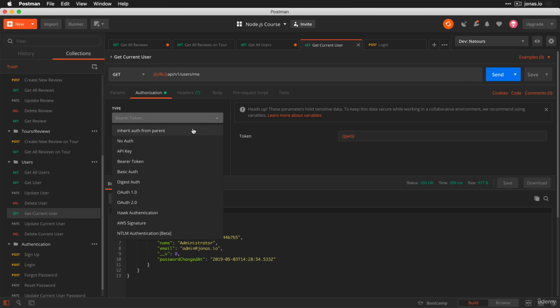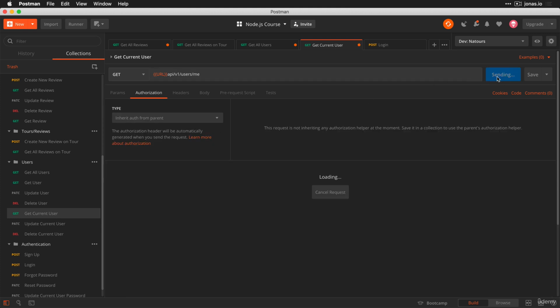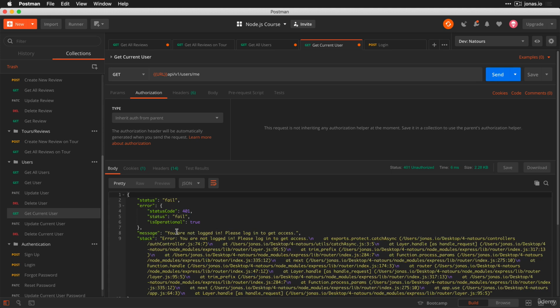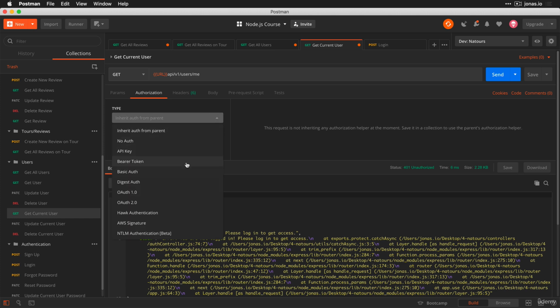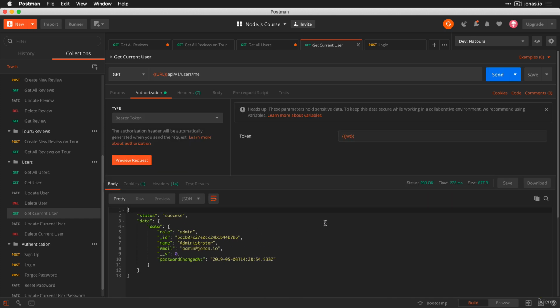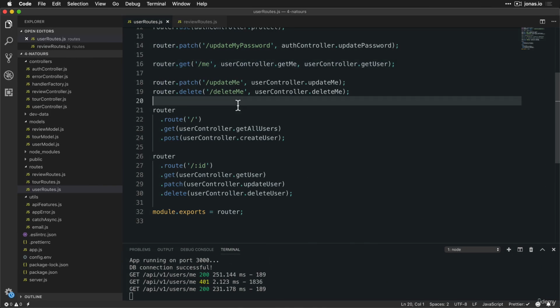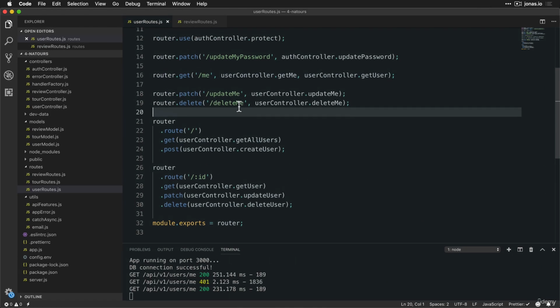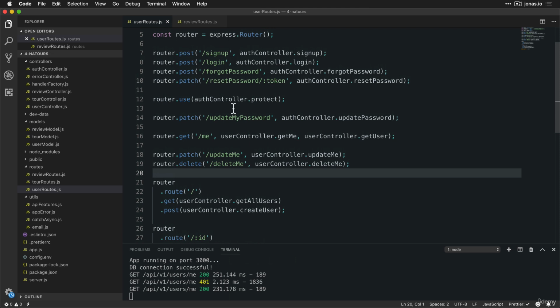And if I take away the authentication, then it says we are not logged in. And so that's exactly what that protect middleware does. Right? So it's now going to be back to working. So perfect. That's a nice little trick in order to protect all of the routes at the same time, simply by using a middleware that comes before all of these other routes.